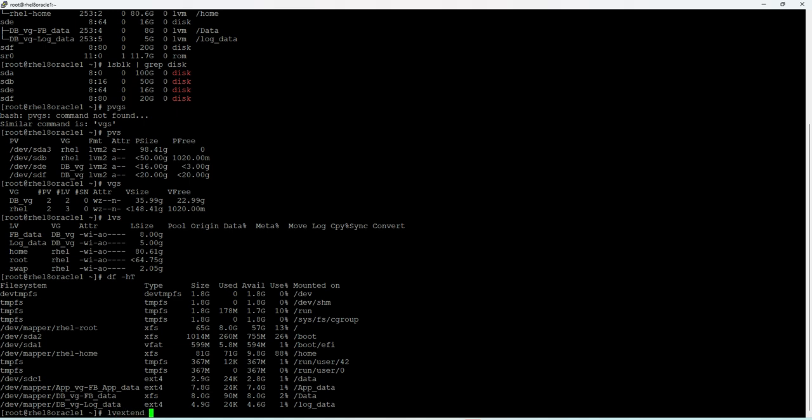lvextend -L +2GB /dev/dbvg/logdata. So we are extending the LV.